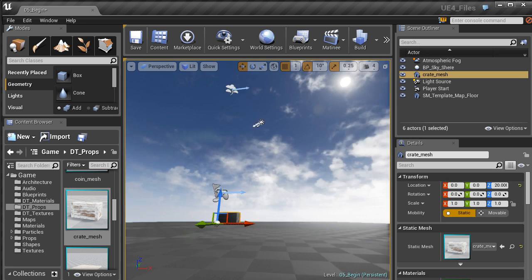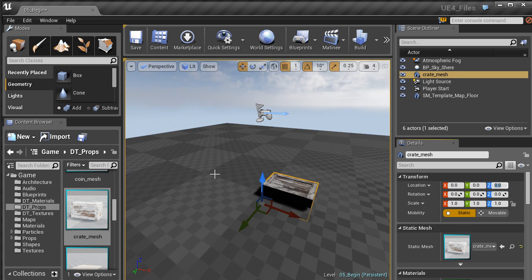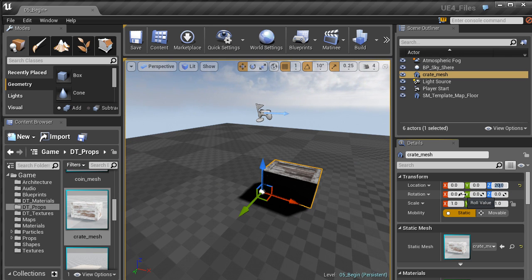Now with the Z, I'm going to go ahead and leave it at 20 because that's where the floor is here. If I typed in 0 here, that's going to go through the floor, and we're halfway through. So let's just type in 20 and hit enter, and that's going to be right on top of that surface.